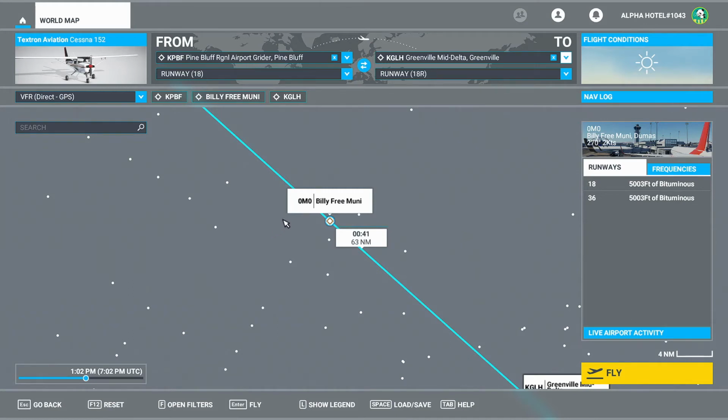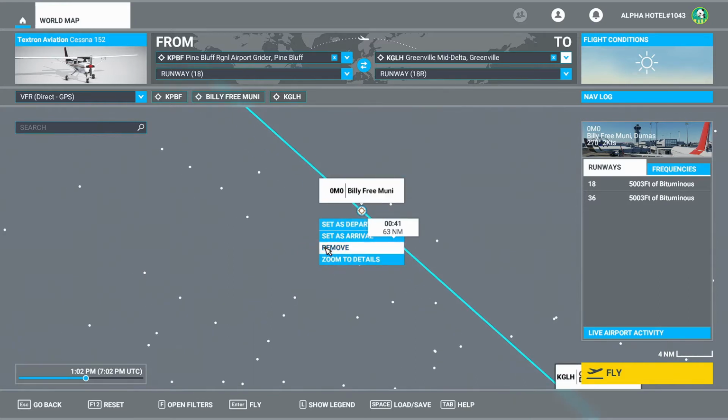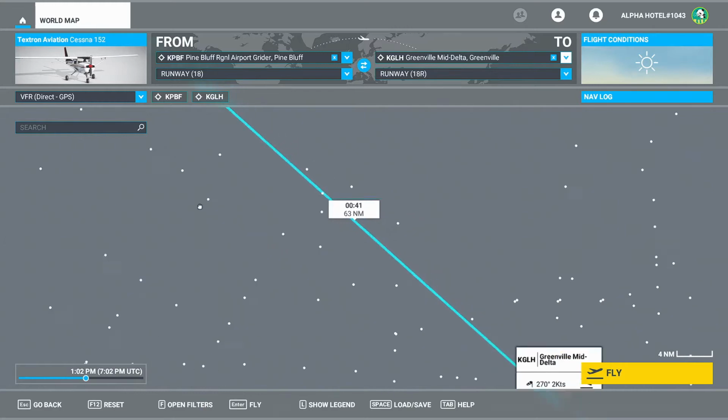So that's kind of nice, and it'll give you the distance between those fixes, so you can tell if you're on course and if you're running on your time estimates, if you're doing dead reckoning. If you want to pull that off, all you have to do is left click on it again and then click remove, and it will take it out of the flight plan.